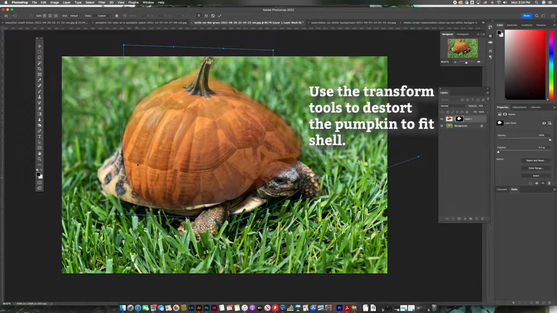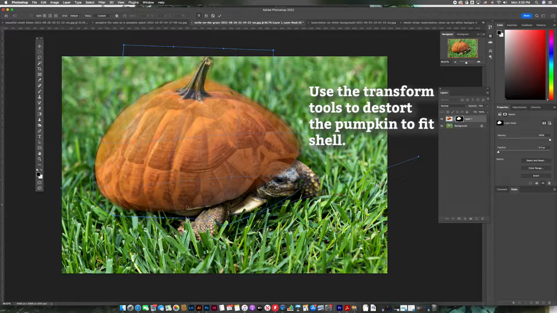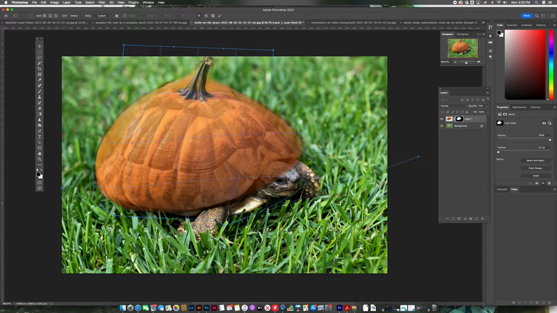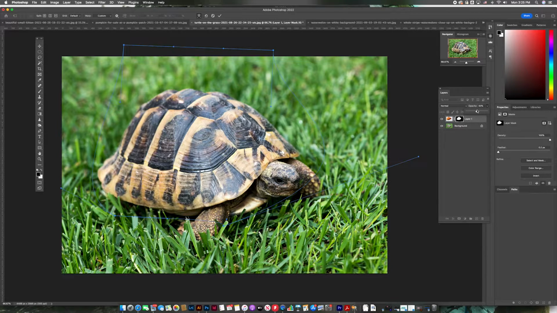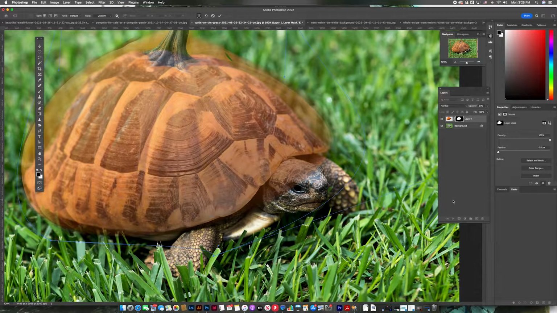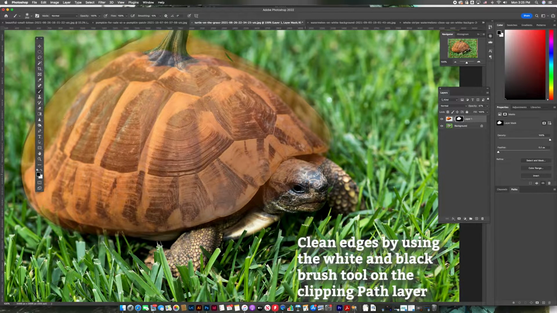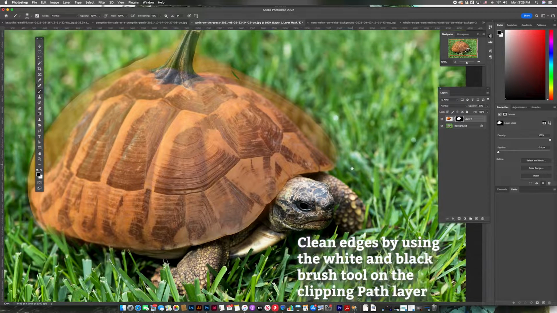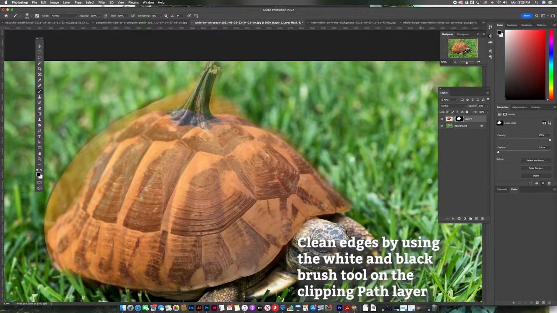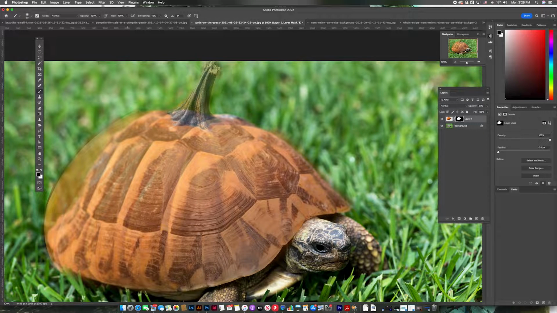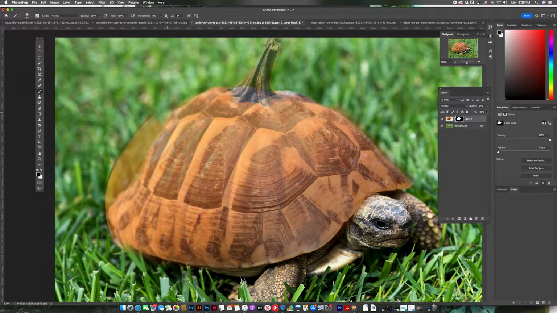The warp tool isn't quite perfect, but once you have it, you can hit Enter, and it will stay that way. Turn the opacity back, or keep it down just a little bit, and then you can zoom in and start cleaning up the edges a little bit more from the warping, because you don't want it to go over its head or outside its shell. You want it to take on the shell shape, so it still looks like a turtle shell, but a pumpkin at the same time. So keep cleaning it up.